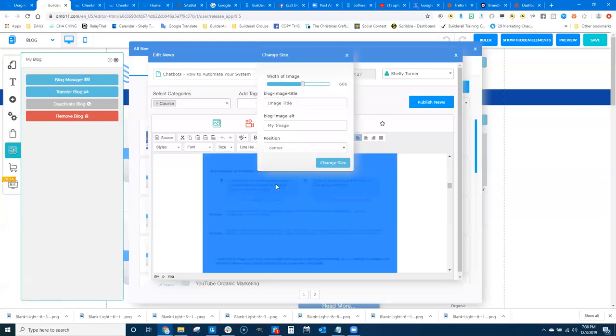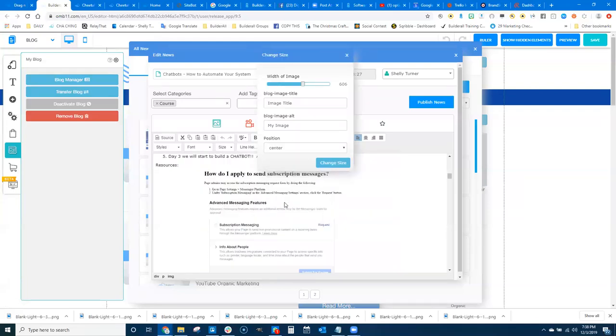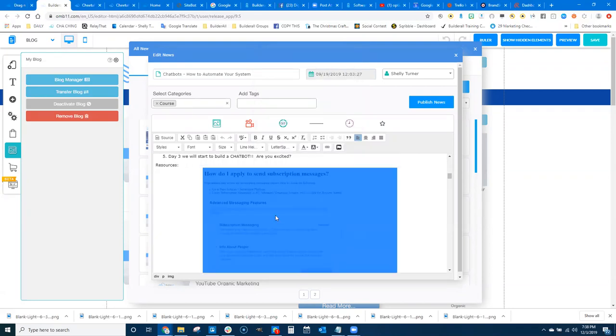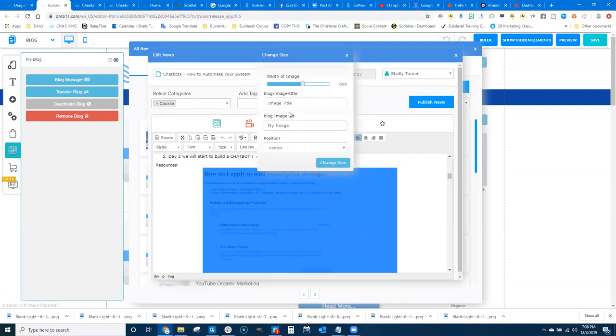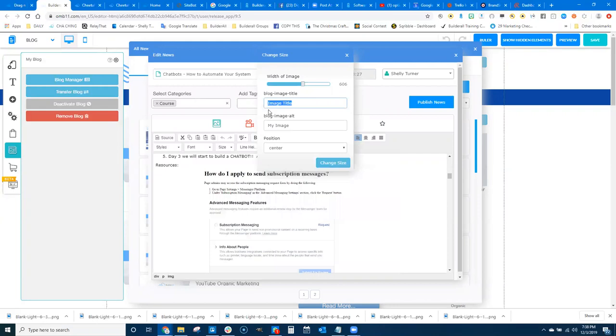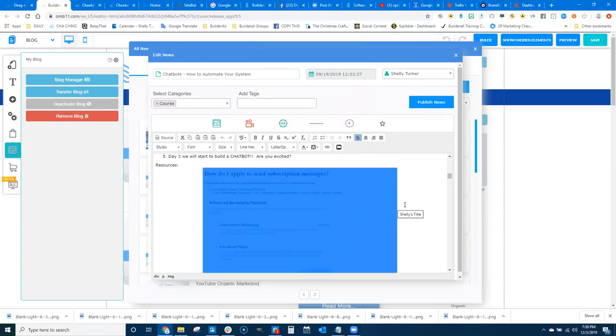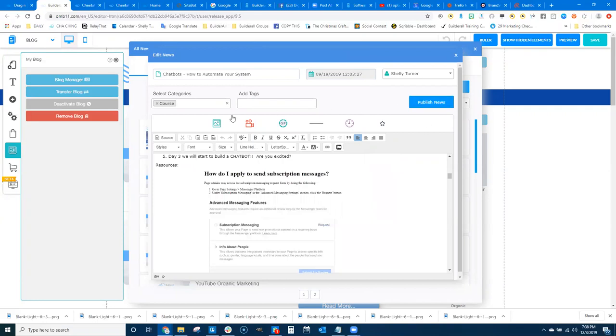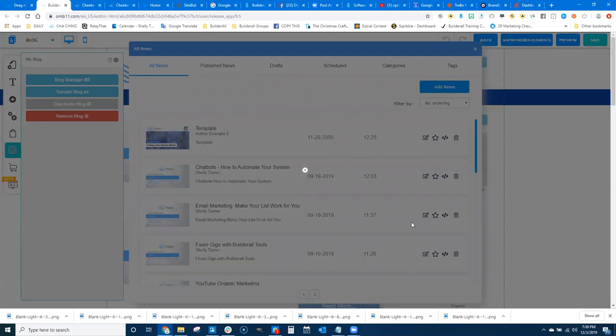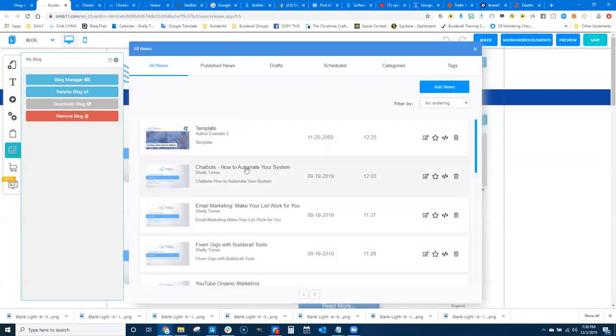This one will take it. Let me go to image properties, and I'm going to go to the first image. I think this is the first image right here. Go to image properties and Shelly's title and Shelly's alt title. If those were your keywords, that's what you would put there. And I did that, and everything came up fine. So I clicked publish.